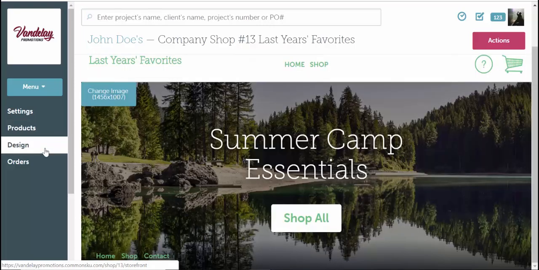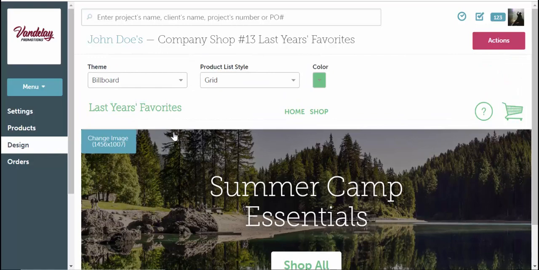So if we click into the design section, you'll notice that there's a bunch of things that you can customize here. First thing is there's 3 different themes for you to choose from. Right now we're on the billboard theme, which is kind of like a giant graphic cover page. The size of the graphic is in the top left-hand corner that you need to upload, and you can just click change image to do that.